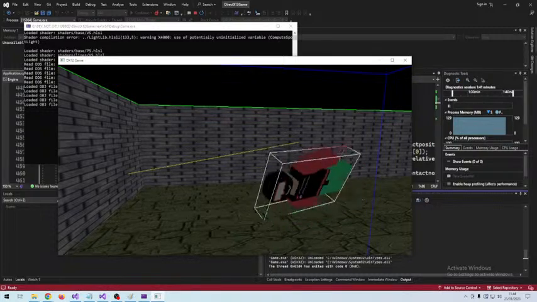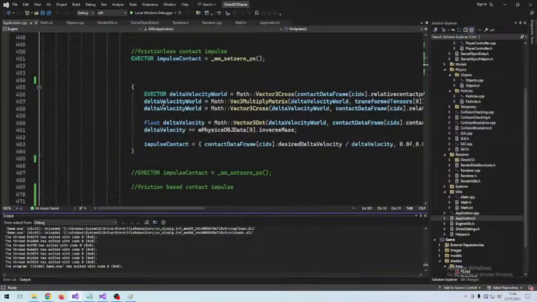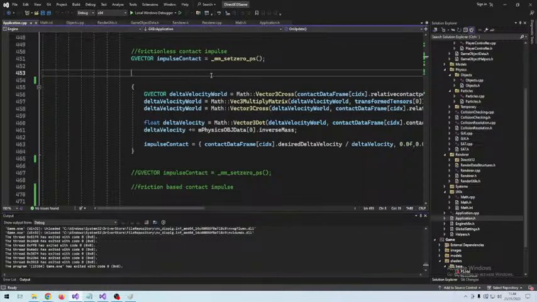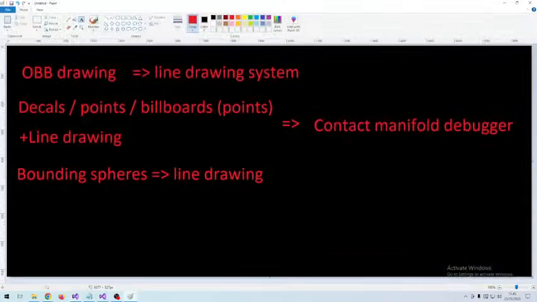Yeah, I'll implement the contact manifold debugging stuff after a break. I'll grab some food and do a bit of thinking. As per the YouTube series, I'll be rounding this one off. We're done with this.